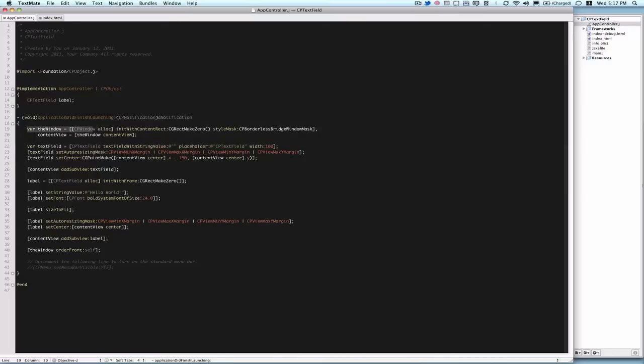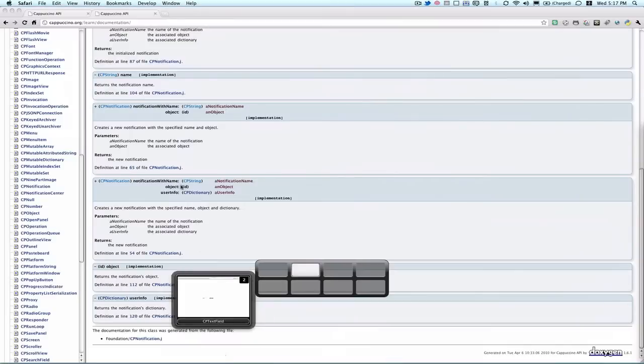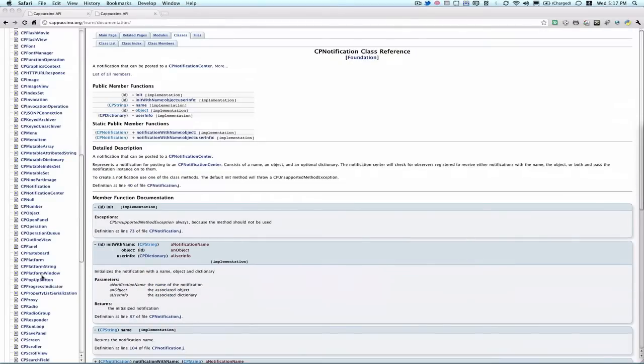So at the top of applicationDidFinishLaunching, it's the standard whenever you create a Cappuccino project, the window and content view. And then right below that, I'm defining the text field that we're working with here. Rather than allocating and initializing a CPTextField instance, I'm actually using a static method available.